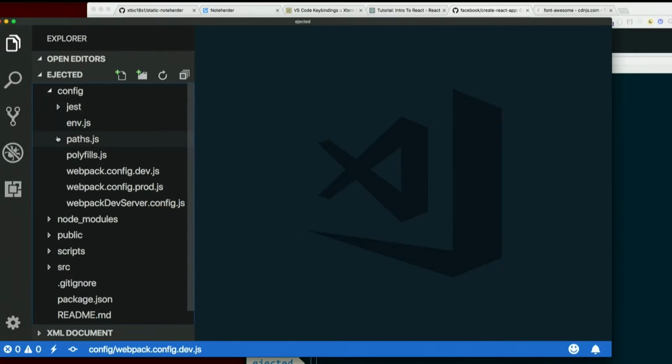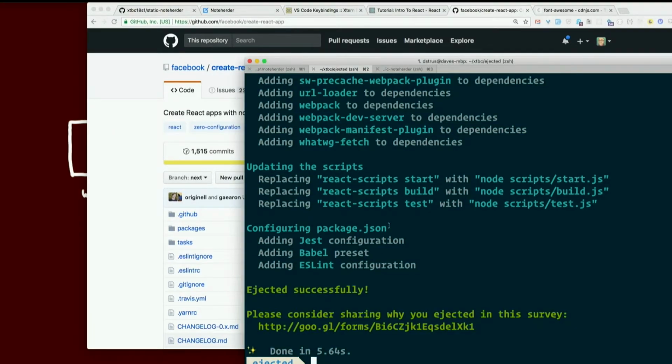So again, that's what happens when you run eject. If you need to change your Webpack config for some reason, if you need to change your build process, you can do it using this. But we are perfectly happy with the defaults that Create React App provides.